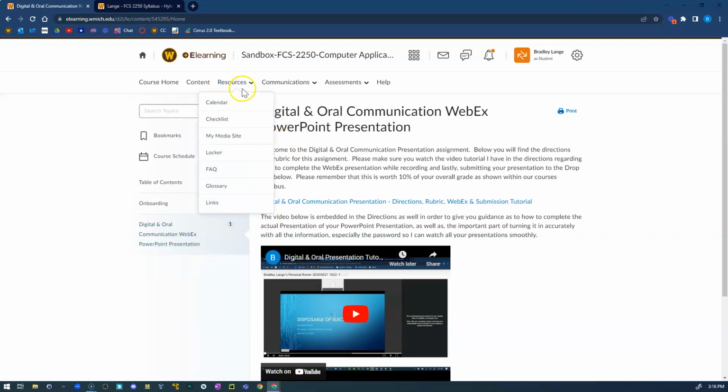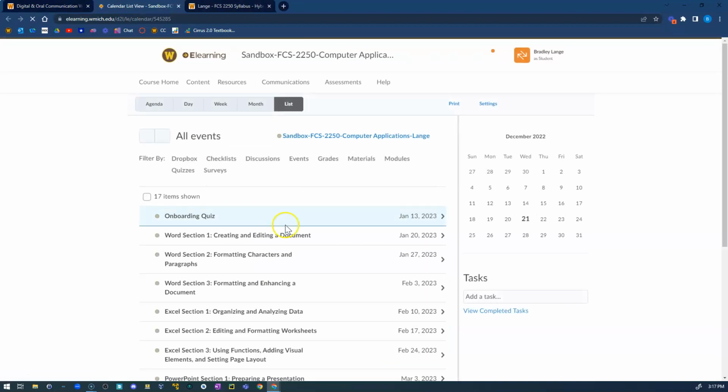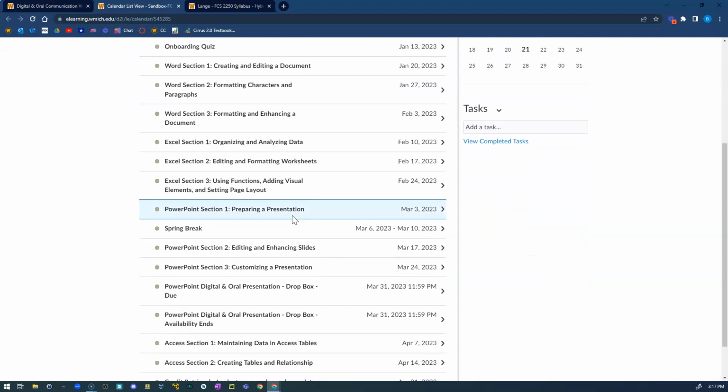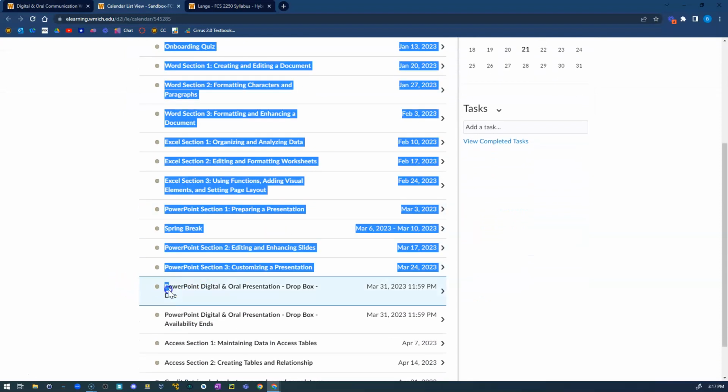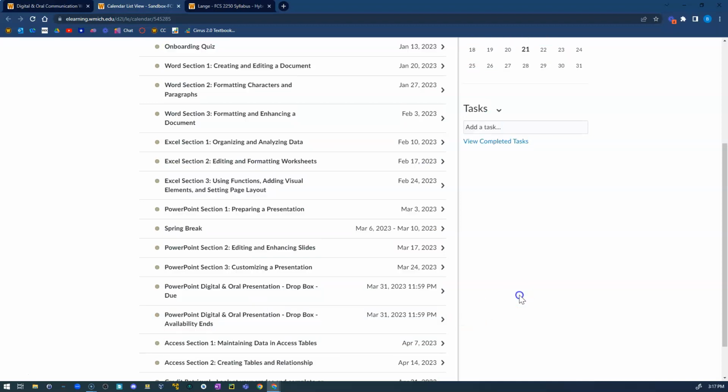So how do you do that? You can go to resources. I'm going to right click on calendar and choose open in a new tab, and you're going to want to go and see when is that due. It is the PowerPoint digital and oral communication assignment, and I'm highlighting everything there. So it's this right here. This is one assignment, but for some reason it put it in twice for me. I don't know why, but it says availability ends on this date at 11:59. That is critical. Not only is it due on this day, but it ends on that day. You will not have access to that Dropbox anymore after this date.